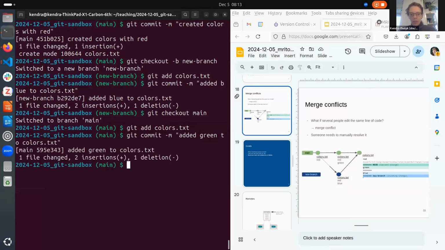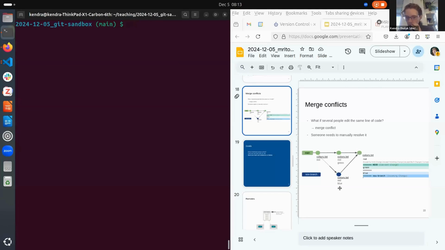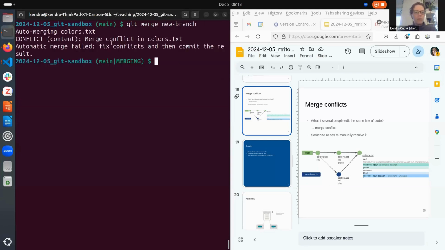Great. So now say I want to merge this new branch into my current branch. So I'm going to do git merge, and then the new branch name, new branch. And then there's going to be a merge conflict.